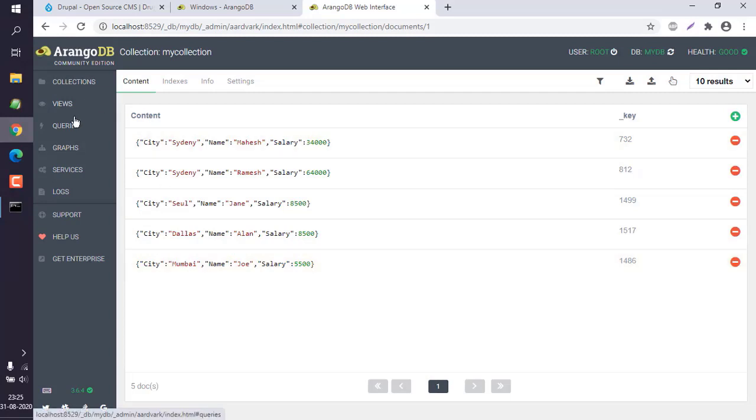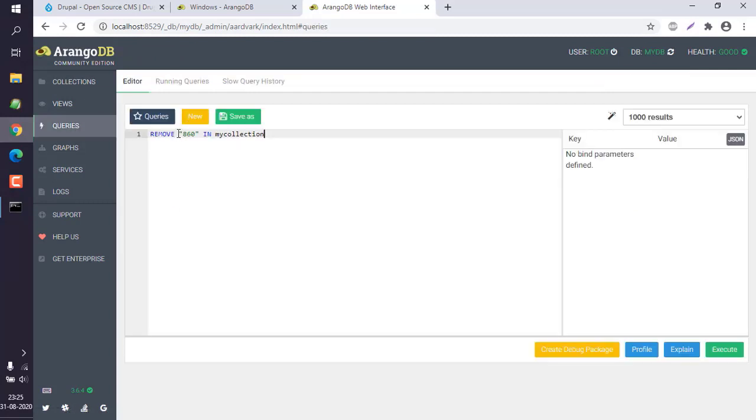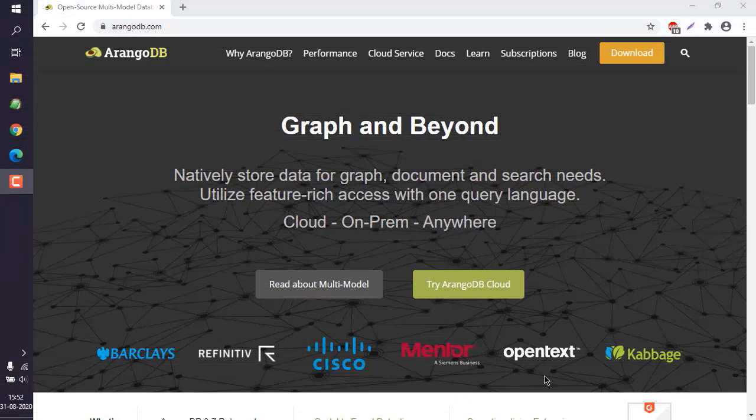So what we did here is simply used that key number within quotes, so we use remove, then that key in collection, and executed, and that key is removed using the remove query. Okay, so what we'll do is query documents in ArangoDB, something similar to select all documents from our collection and display it.